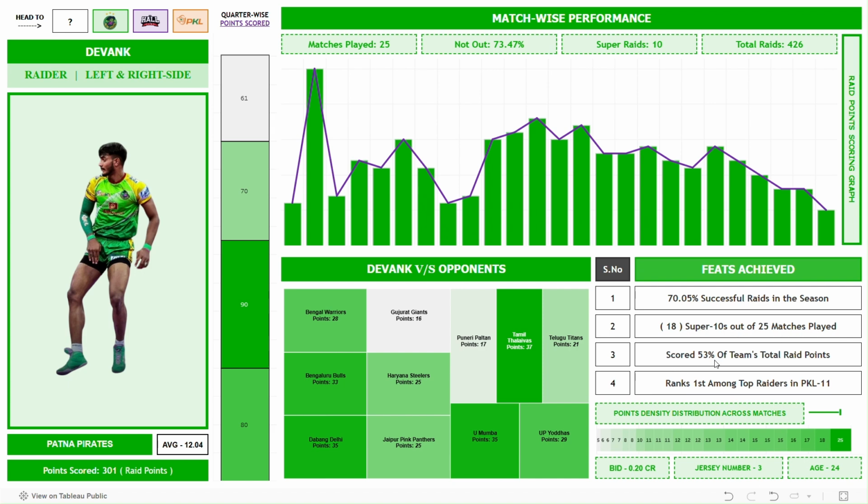He scored 53% of the team's total raid points. So of the overall raid points the team gathered throughout the tournament from the start to the final, Devang carried 53% alone. And he ranks first among top raiders in PKL season 11. So he is the highest point scorer for this reason.